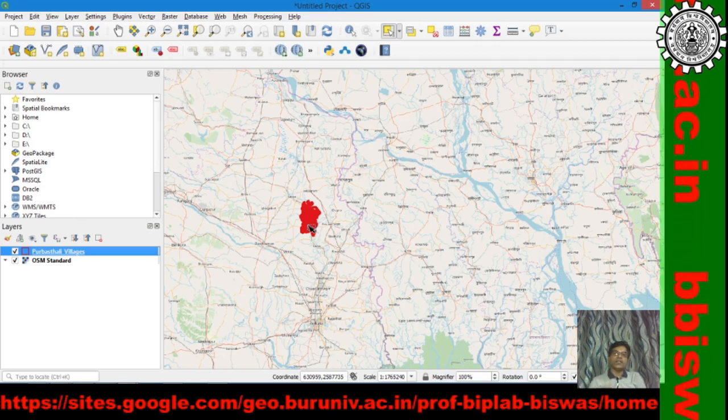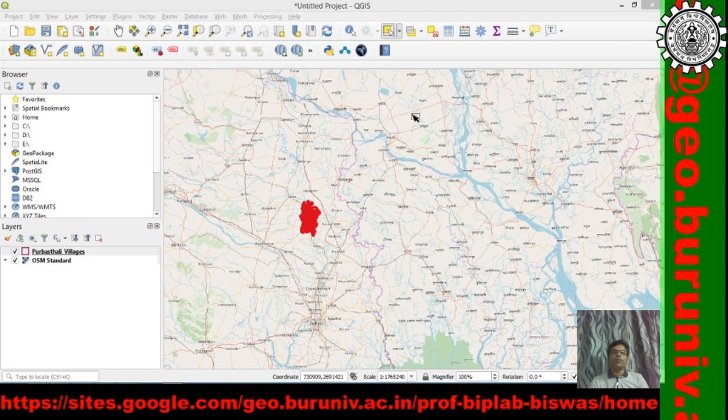Until we put the data on global scale, it cannot be called geographic data. That may be data, that may be information, or we can use that information in other ways, but until we superimpose data on the globe, on the earth surface, it is not geographic data. So, I hope we all understood the concept of geographic data or geographic information.